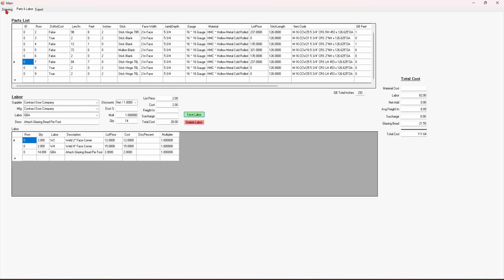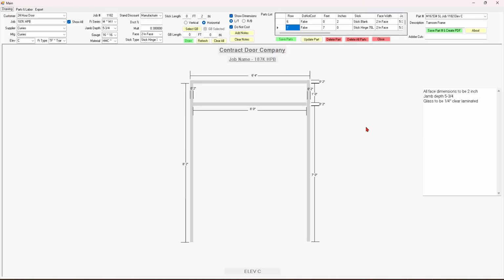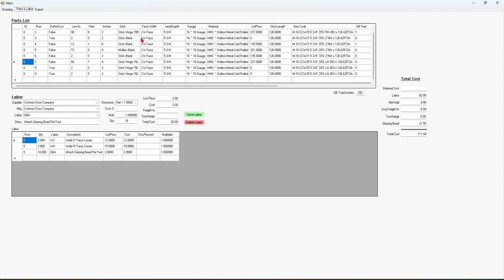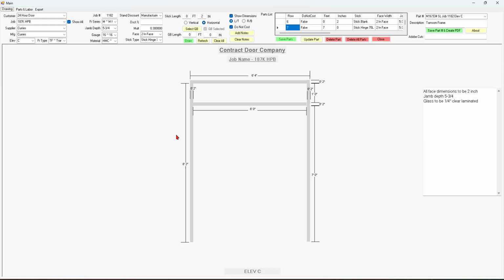We'll come back over to the drawing. So we want to make sure all that's done before we save the part, because this will create an actual part for you and add all those components, which will be all of this, parts and labor, to the component table, so that the next time you pull this frame up in a sales order or something, it'll know which components to pull in.